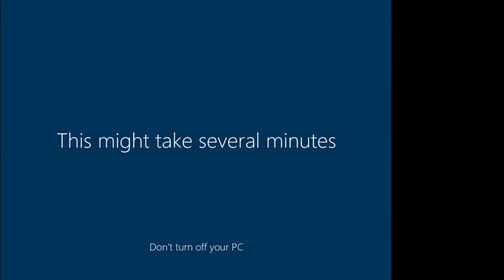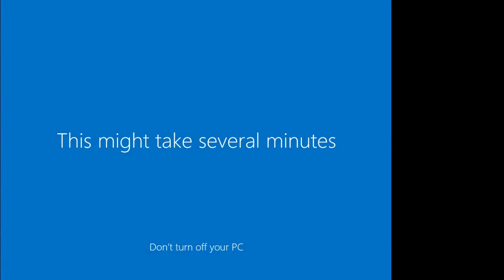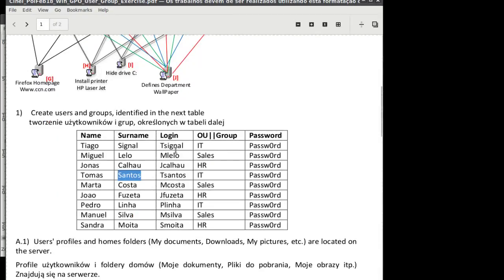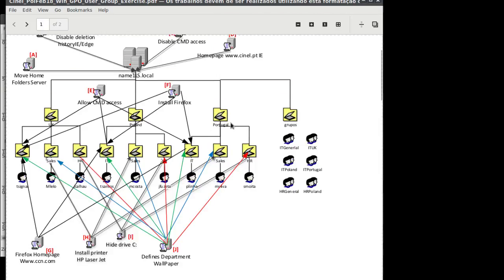Why do we have groups? Let's look at our diagram again. What's the main difference? The main difference is that we have different users in different locations, but they belong to the same department. Sometimes the policies applied to those departments are the same here in Portugal and also in Poland, but they differ, for instance, for the sales department or for the HR department.